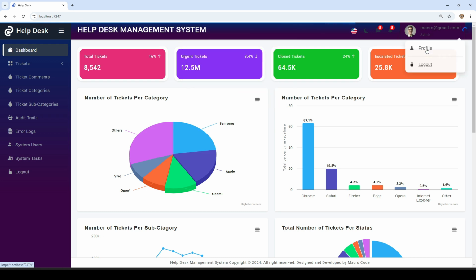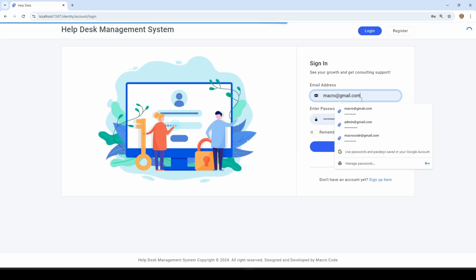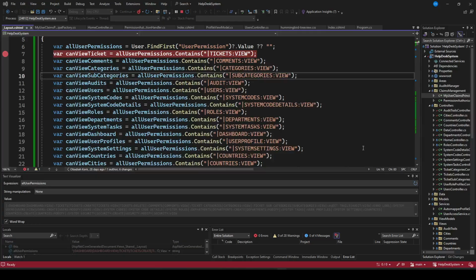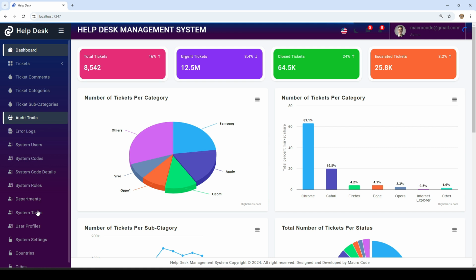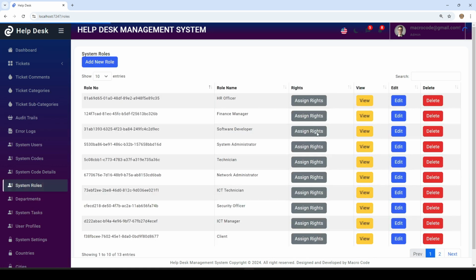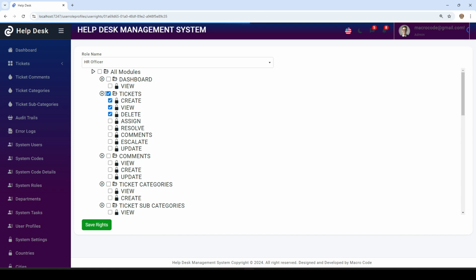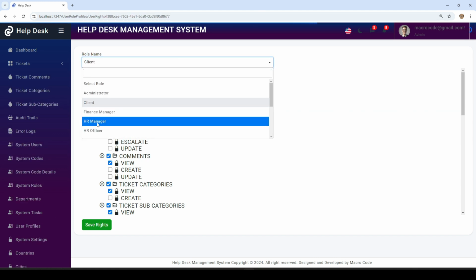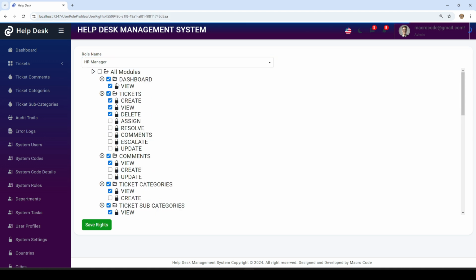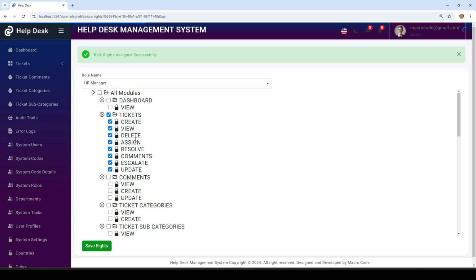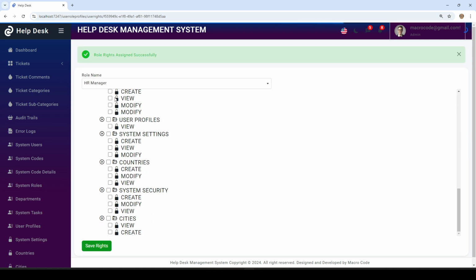Let's go back and sign in as macro code. I'm going to remove this one, and you see we have all our rights. If we go to system roles, assign rights, then select client, go back to HR manager, you'll notice that the HR manager actually had some rights. If I unclick and select that, and save the items, these are the only rights that they have now.